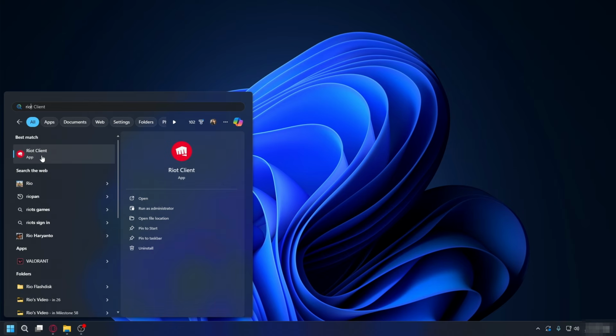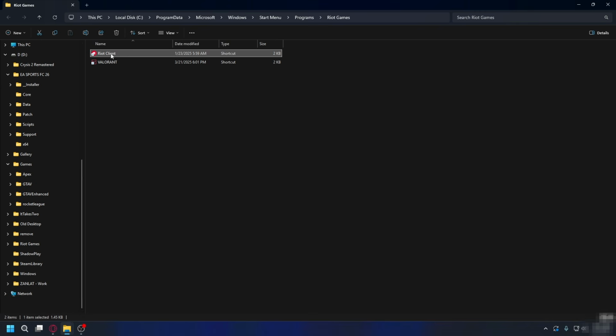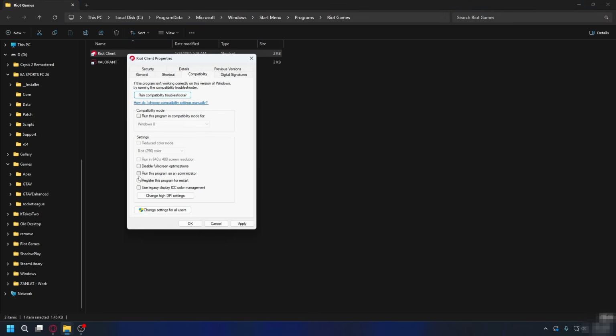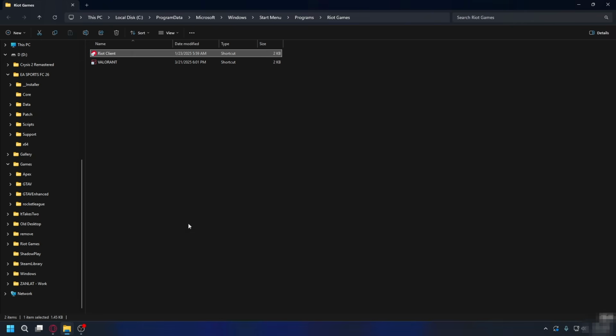in Riot client, this one, right click on it, open file location, and then from here you're going to right click on Riot client shortcut, go to Properties, go to Compatibility, and then you're going to check Run this program as administrator, hit Apply, and hit OK. Now you can try to launch it and see if you can open it.